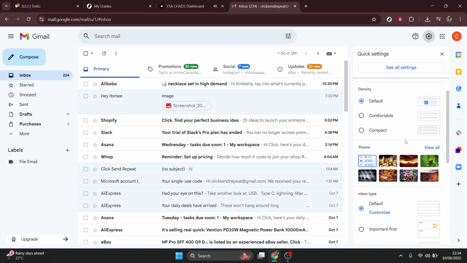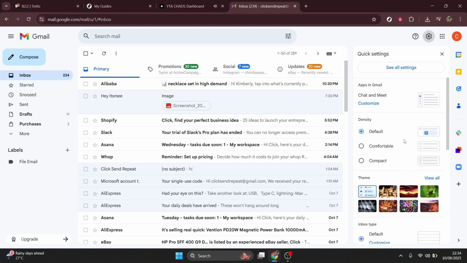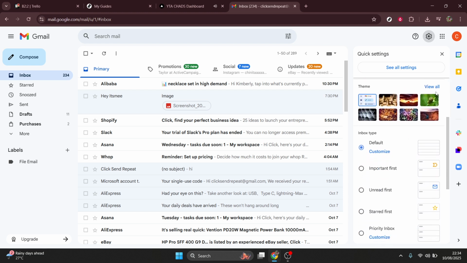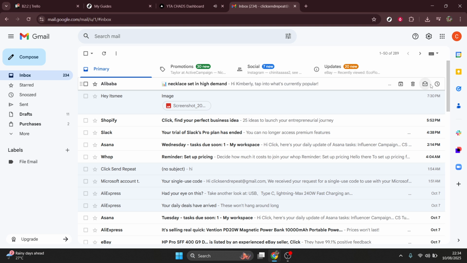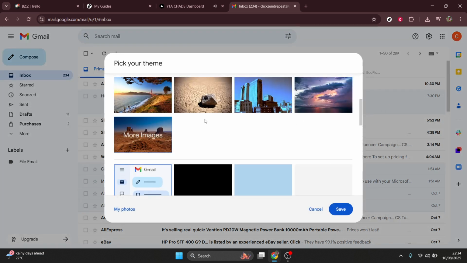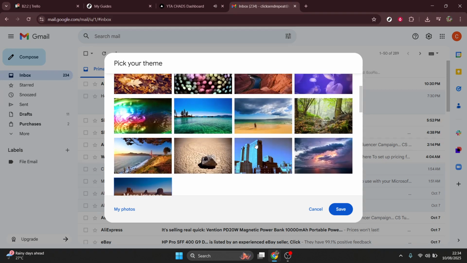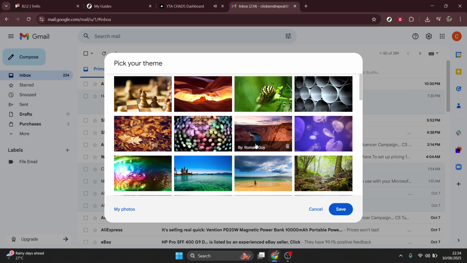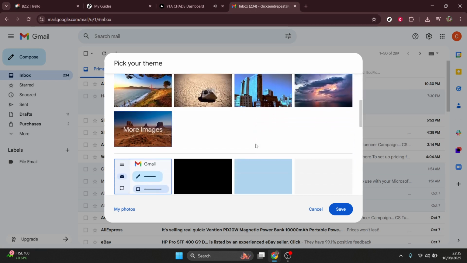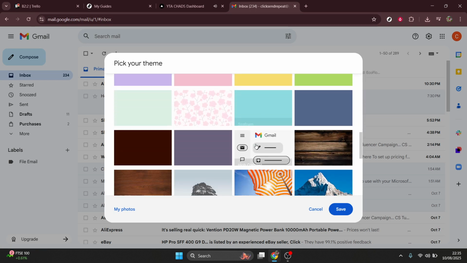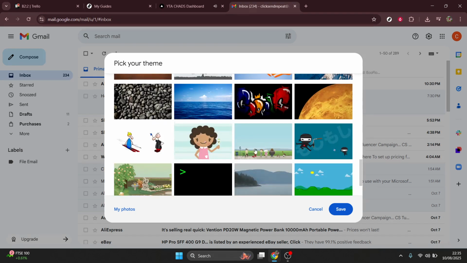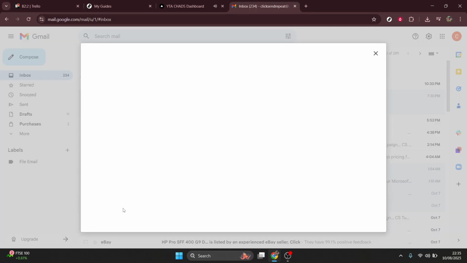In this menu, you can select See All Settings if you'd like to explore all available settings, but for our purpose today, simply click on Themes from the quick settings panel. Now that you've opened the Themes section, the next step involves selecting View All. This option will unveil a variety of theme choices that Gmail offers. However, since we're focusing on setting a personal picture as your background, scroll down a bit until you see the options labeled My Photos or Upload a Photo. Click on one of these to proceed to the next step.